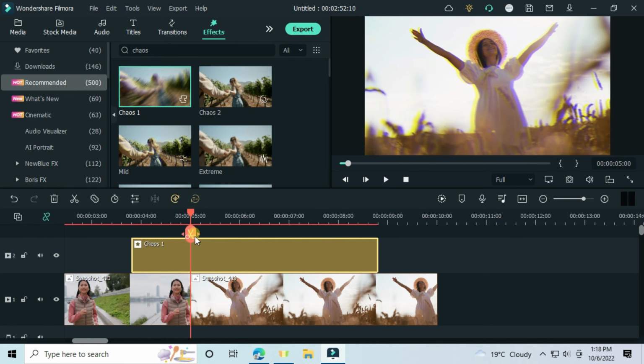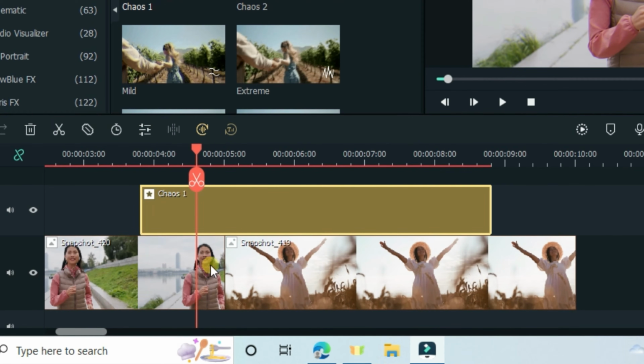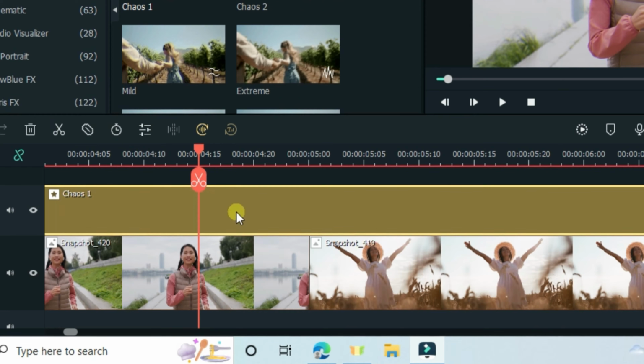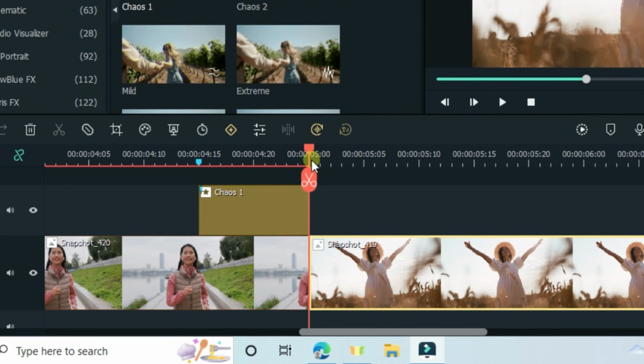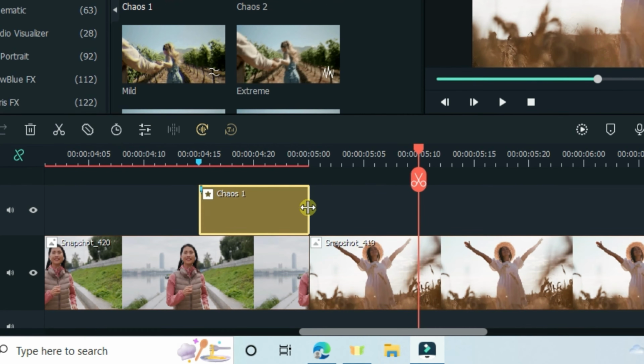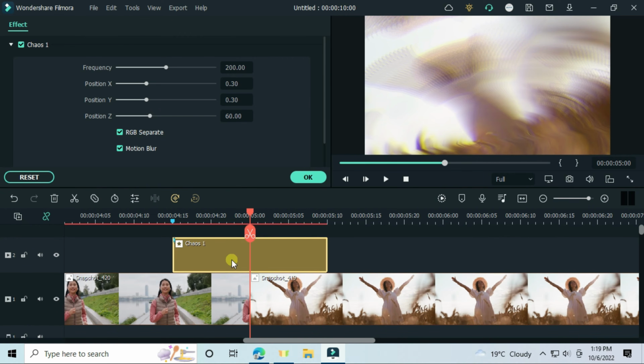Count 10 moves from the middle, using the keyboard arrows. Then that's where your effect is starting. Do that to the other side. Then that's where your effect is ending. Then go to Effects Settings by double-clicking the effect.